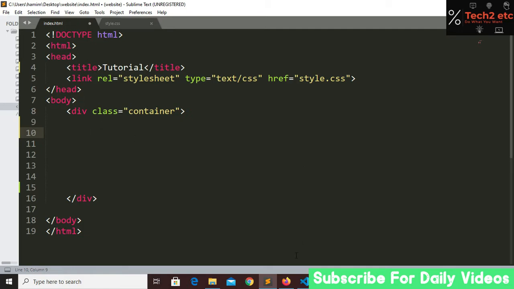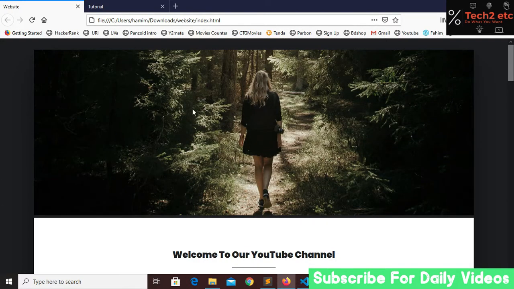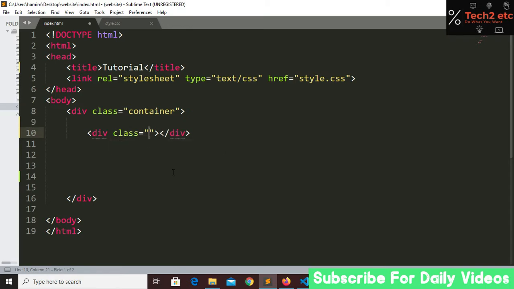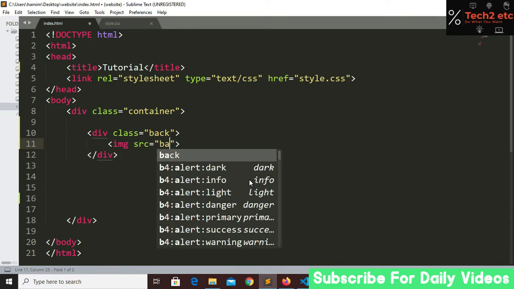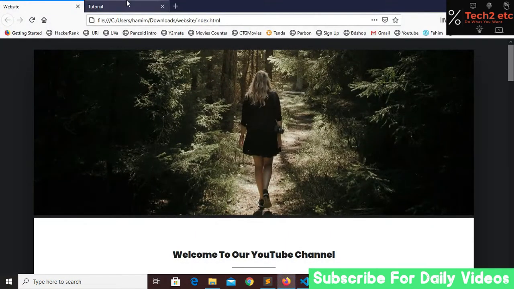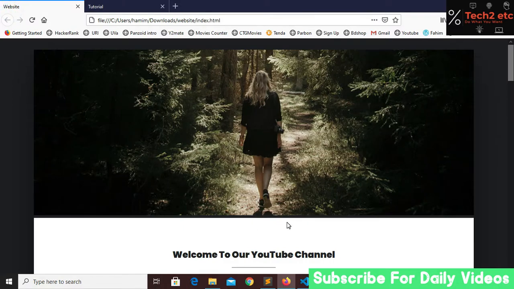In our website, first you can see that there is the background image. So we have to create a div tag and give it a class name which is back. That's it. Inside this back div I will create our image tag, and inside this image tag I will put our image file name, which is back.jpg. If we now save and go to our website and refresh, here is our background image.